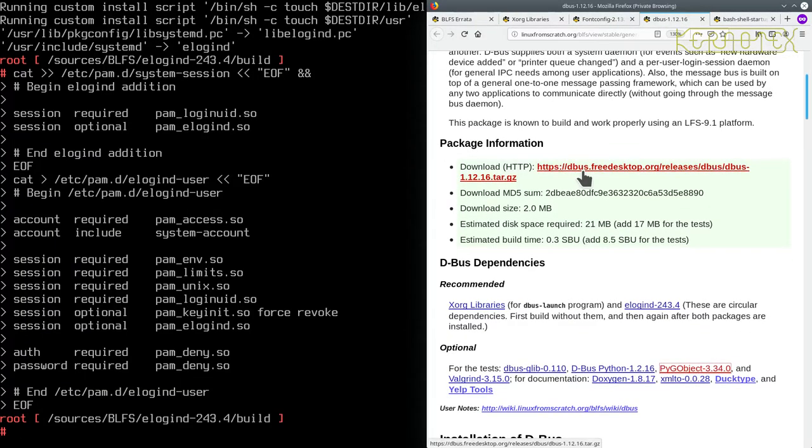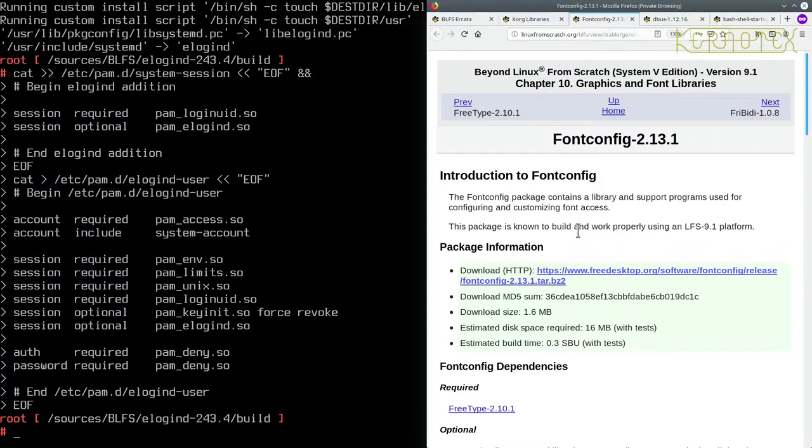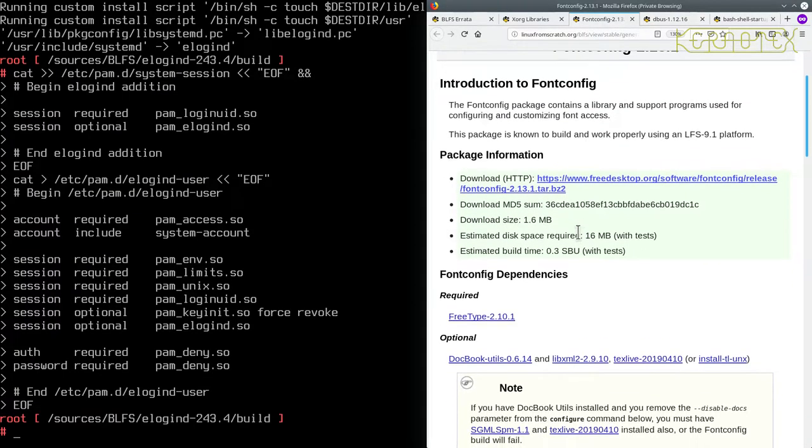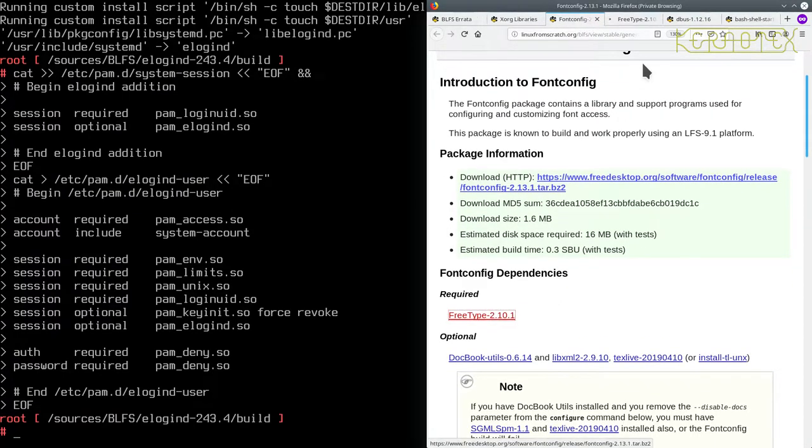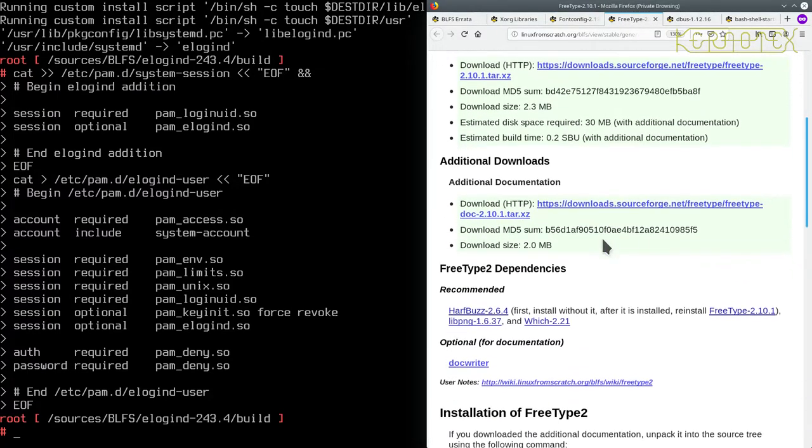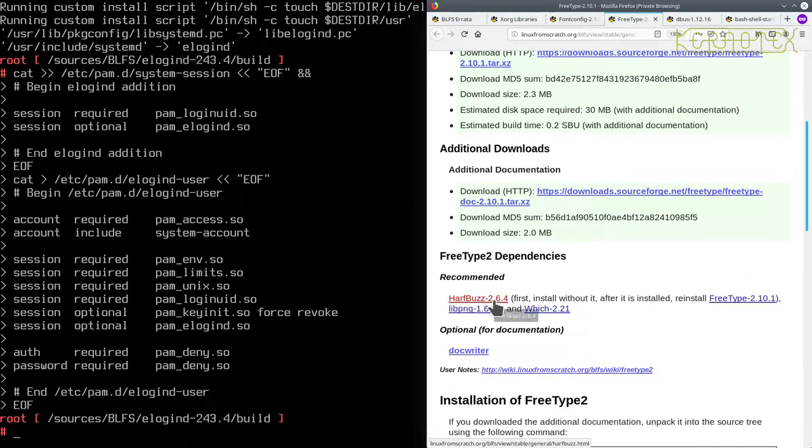And I should be able to. Oh, yes, dbus has got to come again after we've installed the Xorg libraries. That's okay. So now we're on to fontconfig, and we need FreeType. That needs... Alright, these are recommendations. So once again, I'm going to ignore these for the moment and come back to do them.